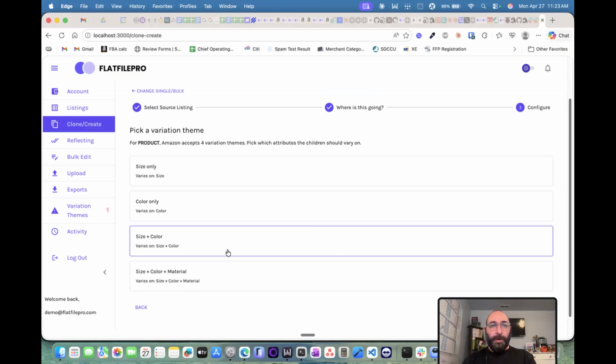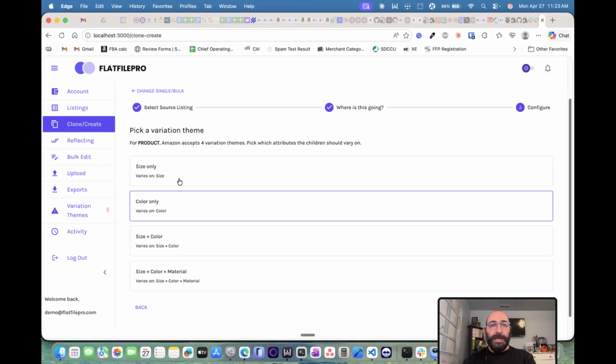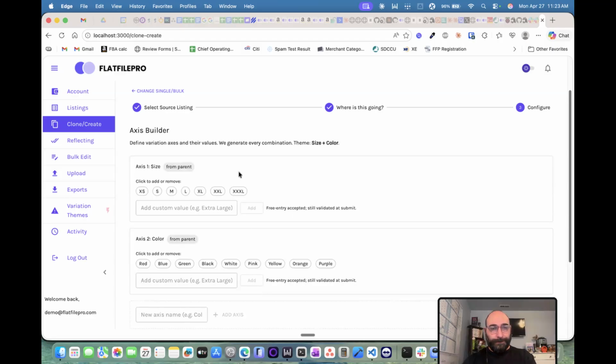Good when children share almost nothing, or clone from a sibling. Okay, right? What is our variation theme going to be? Size only. And we're going to show you only the valid ones. You know, what we're trying to do is prevent all of the cases where you upload something and Amazon says, no, that doesn't work. Go fix this. We can do that beforehand because we're only showing you the valid areas.